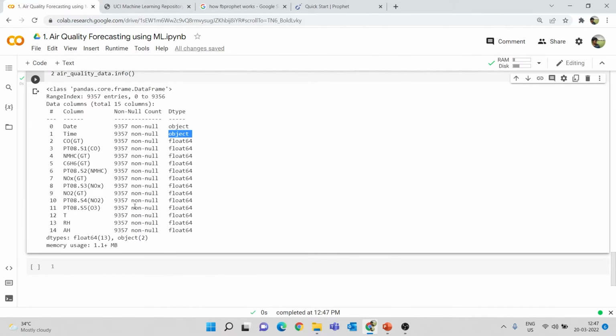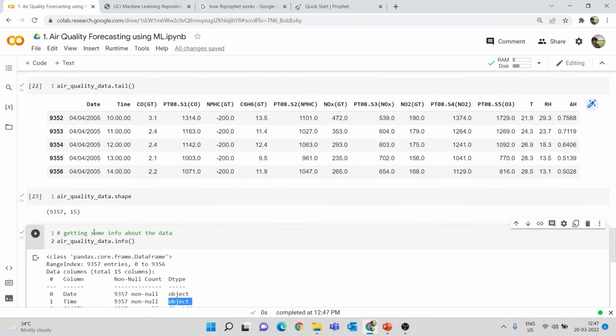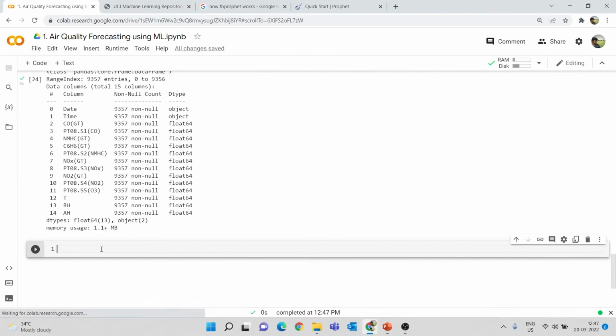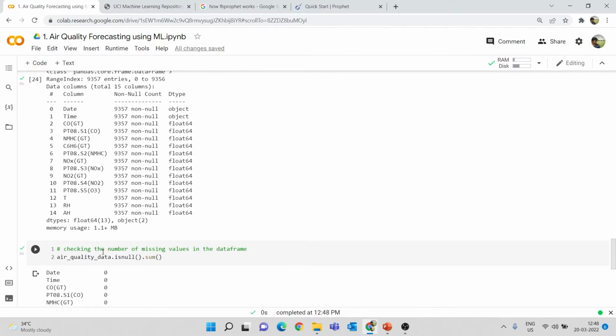There is also another way to check whether there are any missing values in your data set. For that there is another function, for checking the number of missing values in the data frame. For this you have to mention the data frame name dot isnull dot sum. What this basically tells you is the number of missing values in each column.